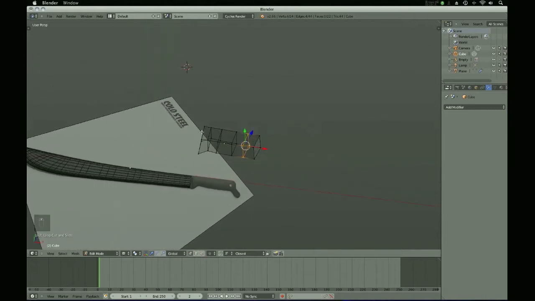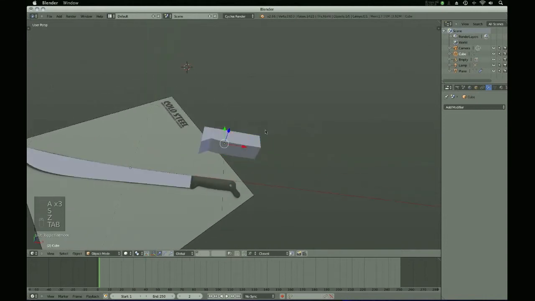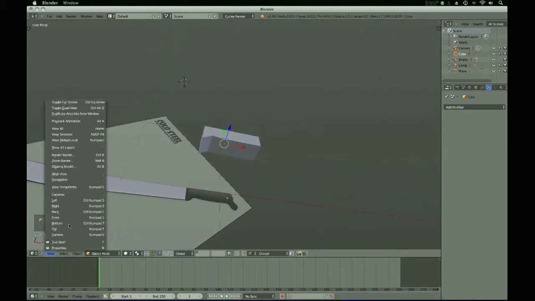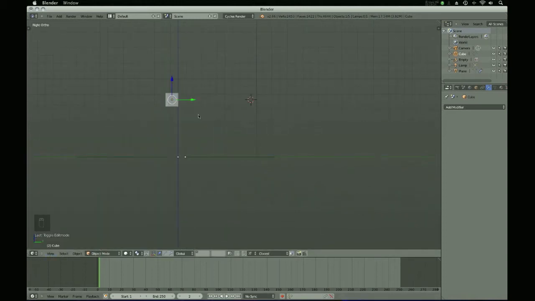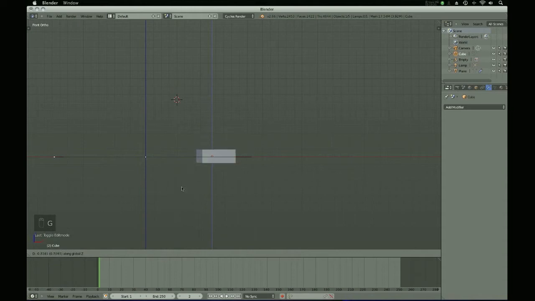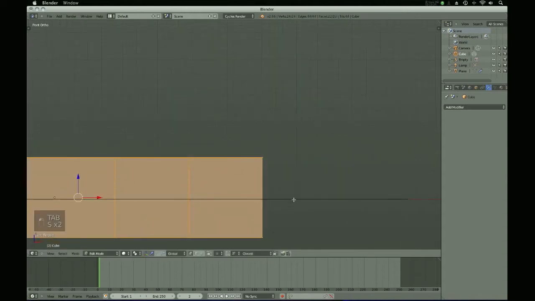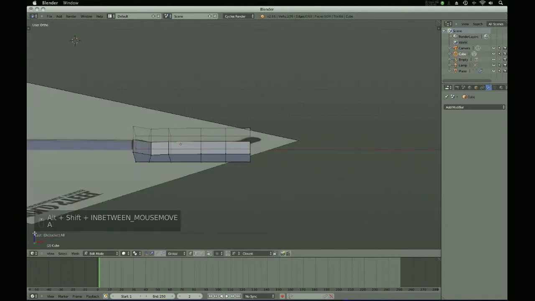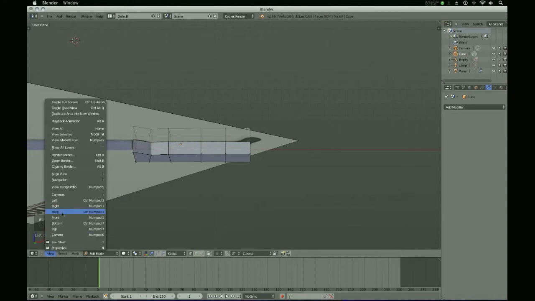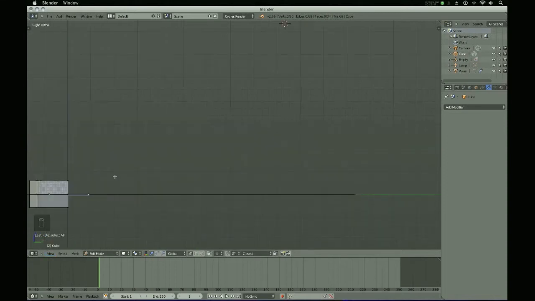Okay, wait. Let's make this thinner and move it down first, actually. View right. And, oh wait, that's not where I want to view it. View front. Alright. And let's move it down right there. And, well, we should probably add a mirror modifier too, because it is symmetrical. View right. Okay.